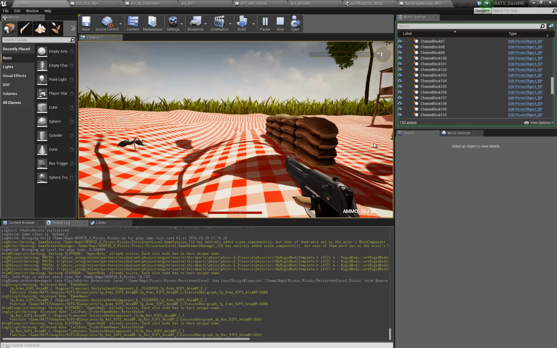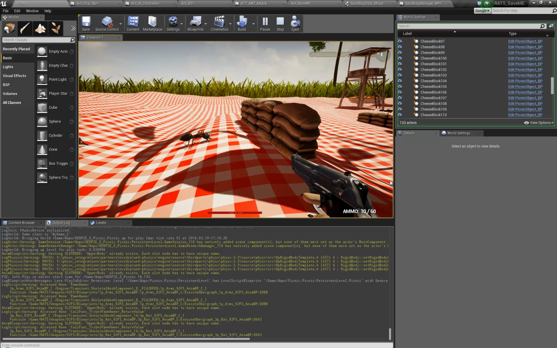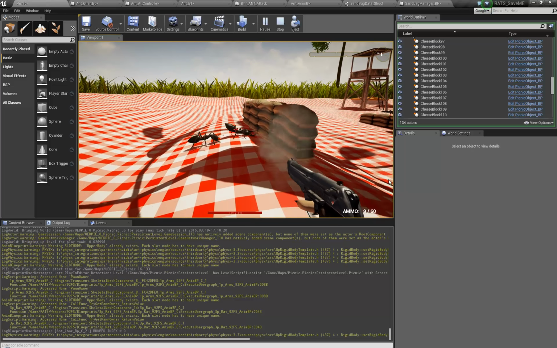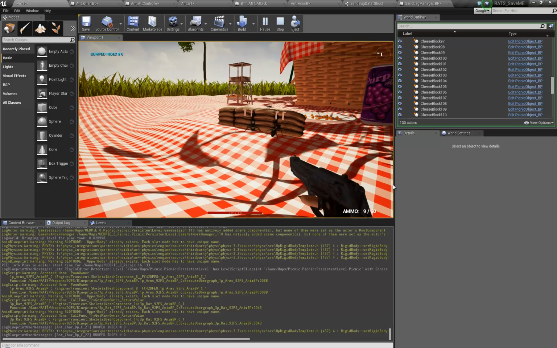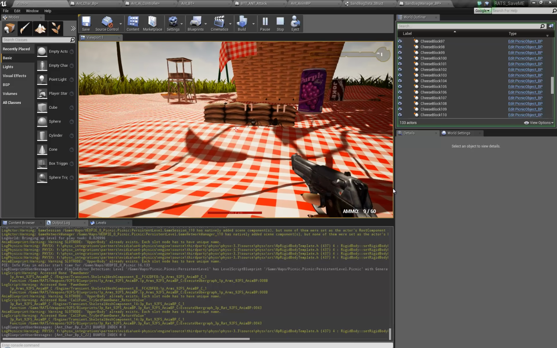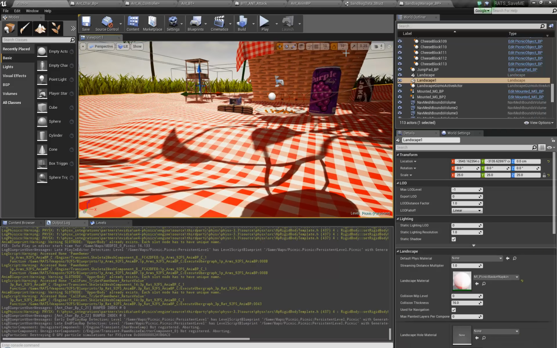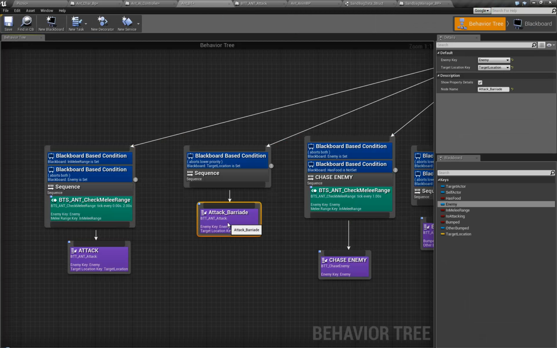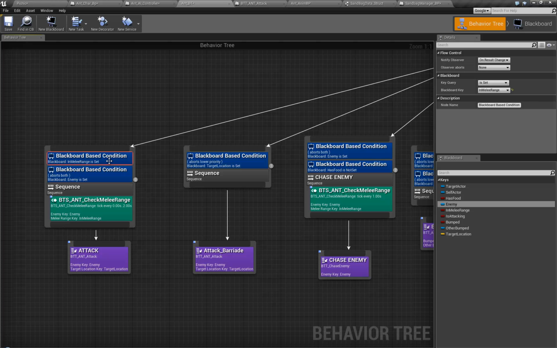Alright, so we got that. Once he bites it once, I'll shoot him in the butt. He bit at me. Okay, he's trying to go for me. That should have been false.